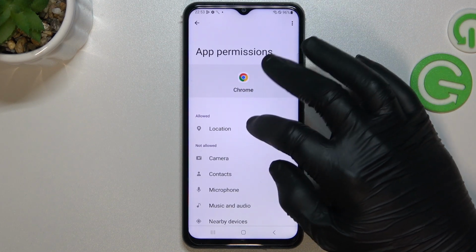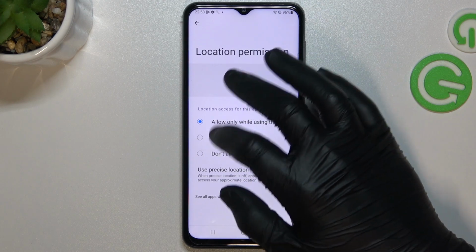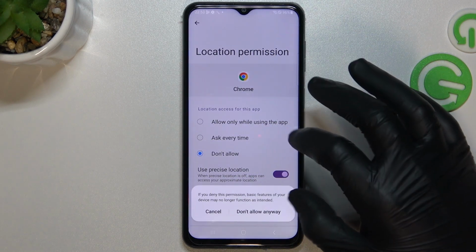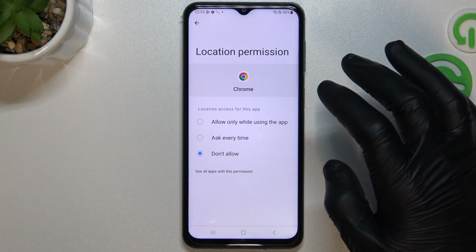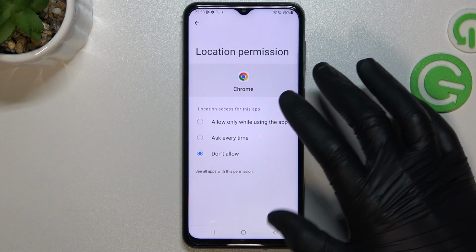As you can see, Chrome has a location permission on my phone, and if you want to turn it off, just tap on it and choose don't allow. Click don't allow anyway, and as you can see, now Google Chrome cannot track my phone anymore.